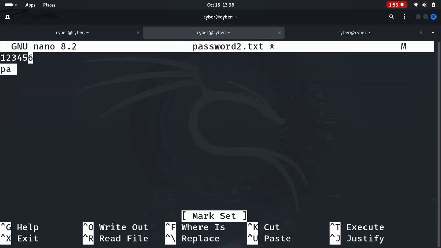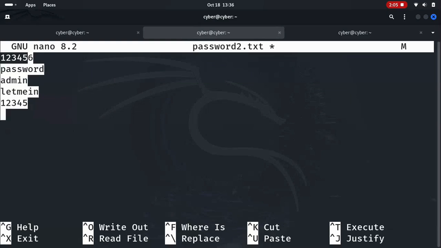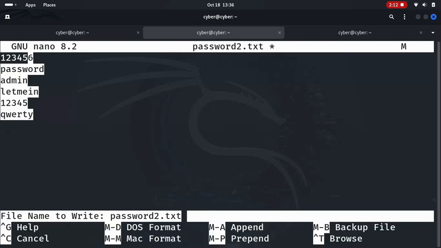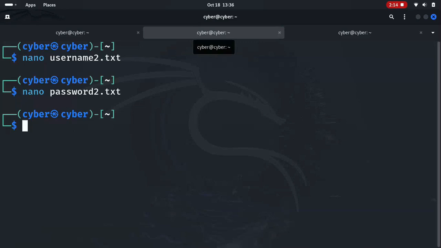The second is password, the third is admin, the fourth one is letmein. This is a random list: 12345, QWERTY, Control X, Control Y, enter. Right?